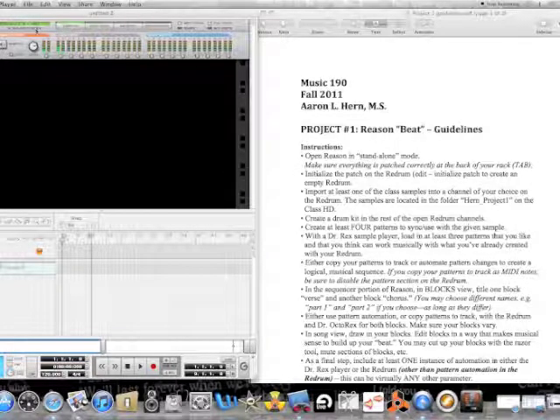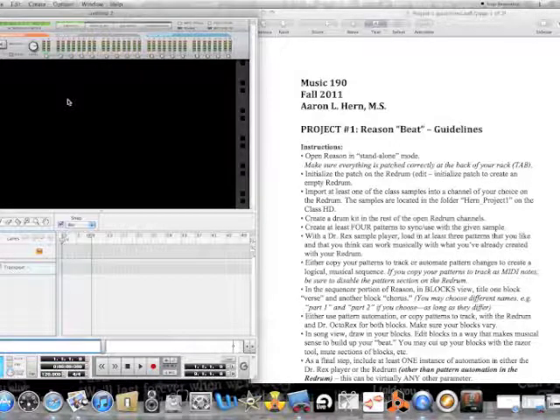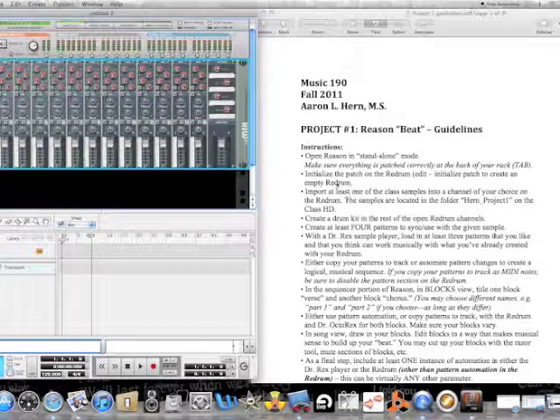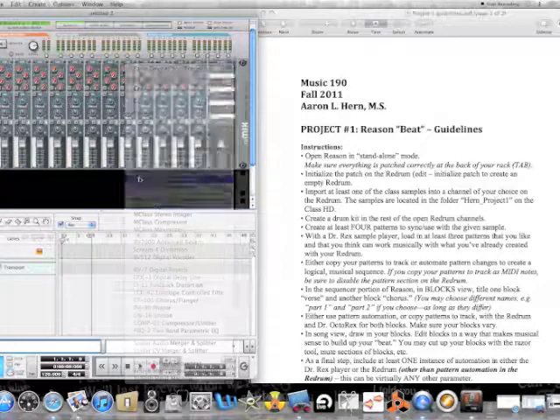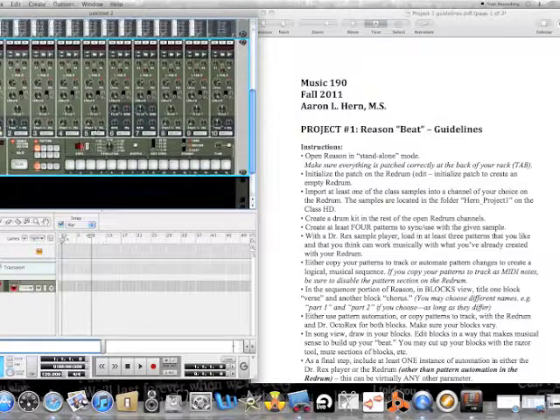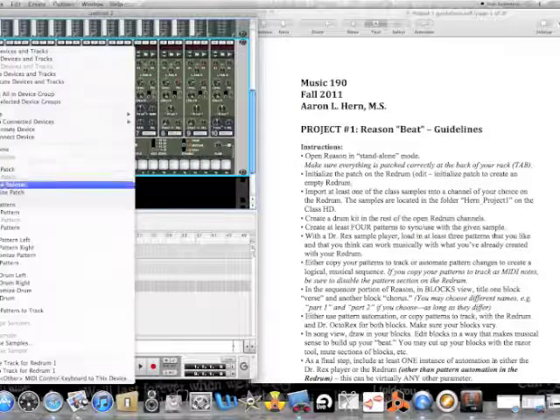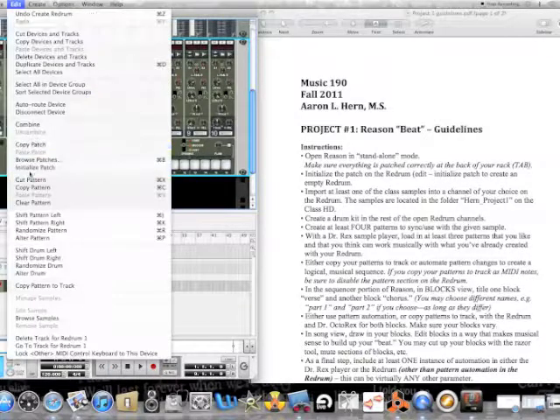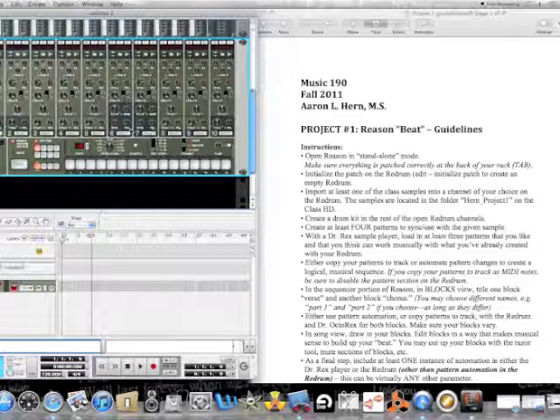First, you open Reason in standalone mode, which I've already done. The first thing you do when you're in standalone mode is to create a mixer. Next, we're going to create a Redrum. If the patch is loaded with sounds, you want to right-click on the folder, go to Initialize Patch, or go to your Edit menu and go to Initialize Patch to clear out your Redrum.